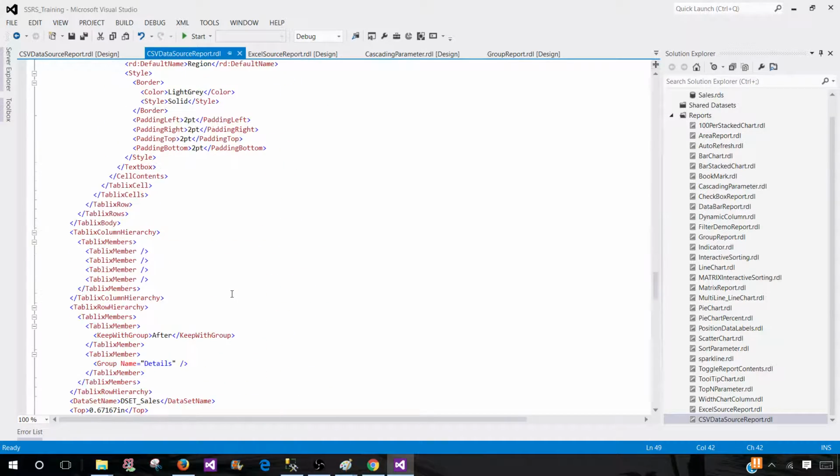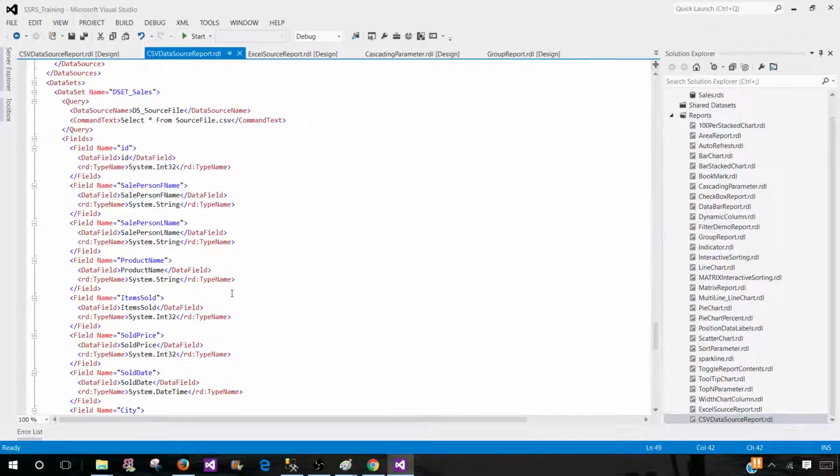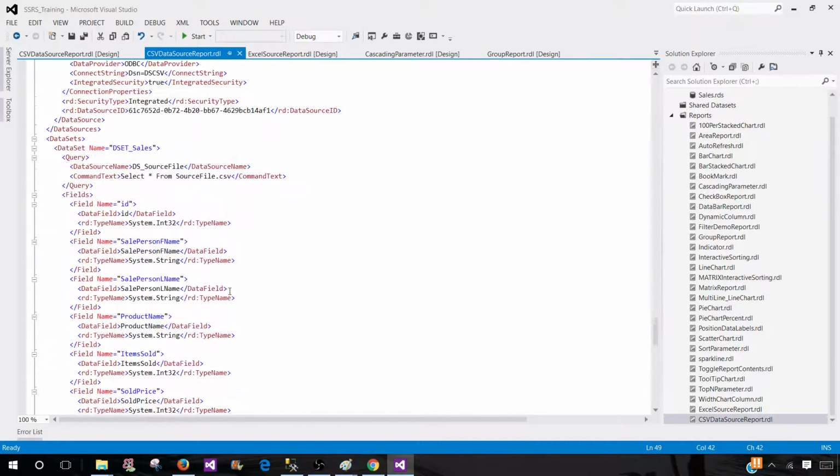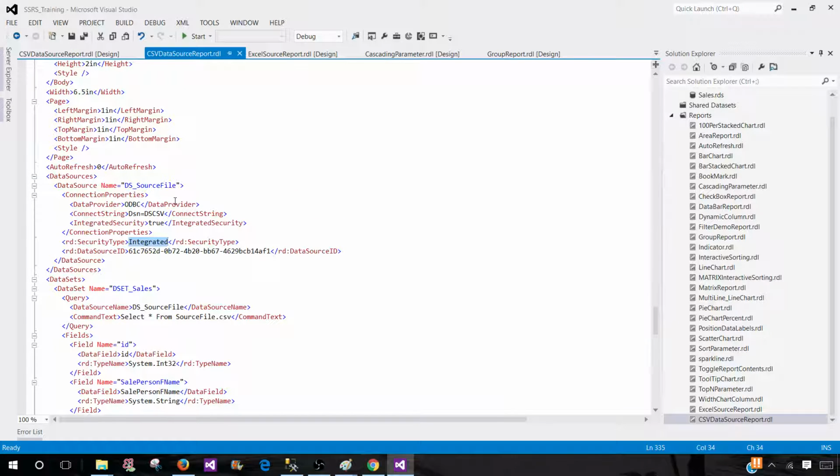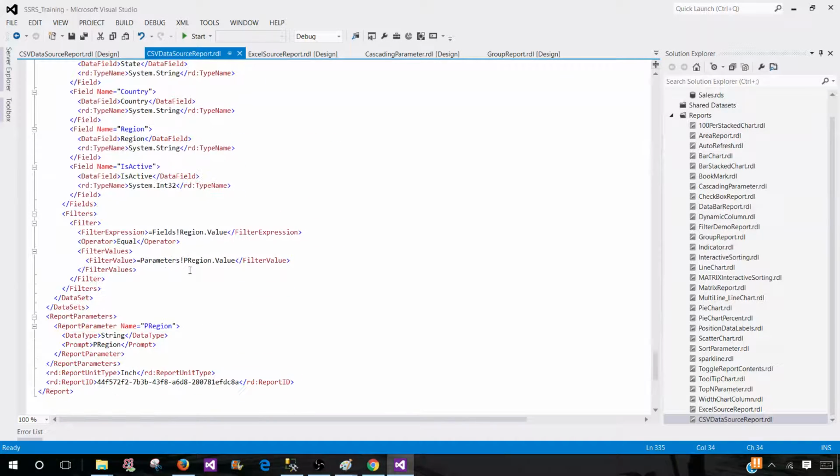So let me go right here. This is a pretty big file. So right here I have data sets. In the data set I will see all those fields, and here I have the data source. So you can see what the data source name is, what the provider is, the connection string and all that, and what security we are using. So all that information is saved here. Let's go further down here and we see the parameters. So we have only one parameter, pregion, and we can see that right here.